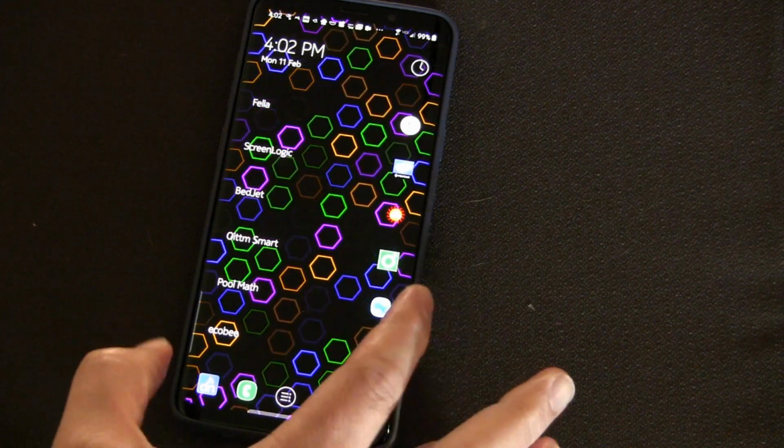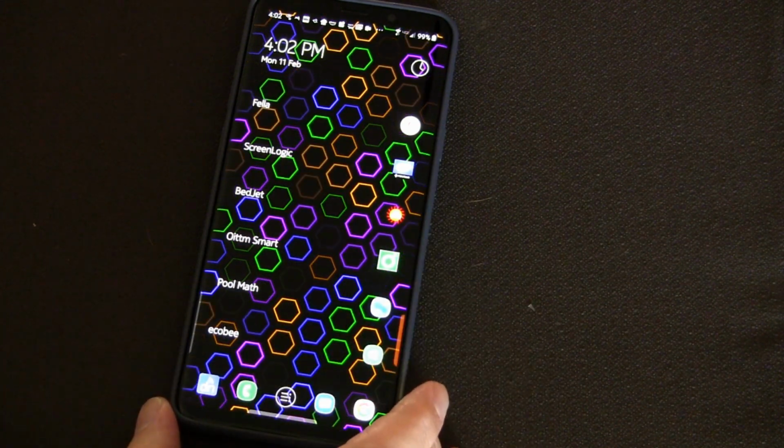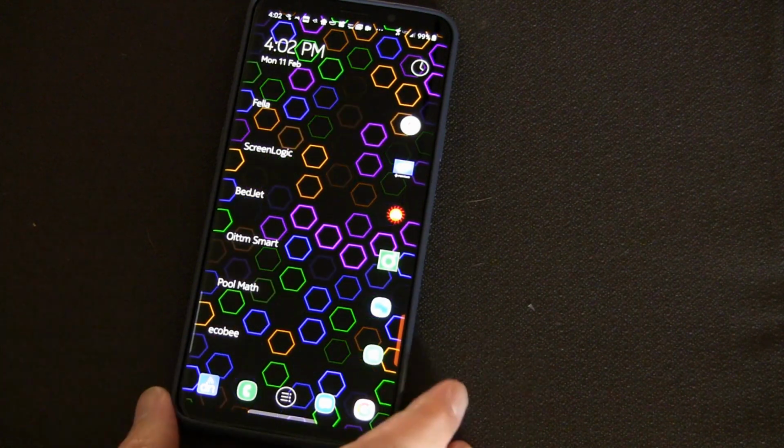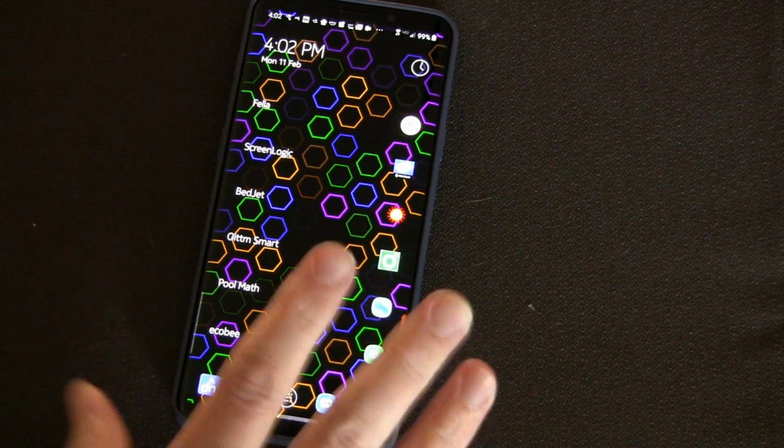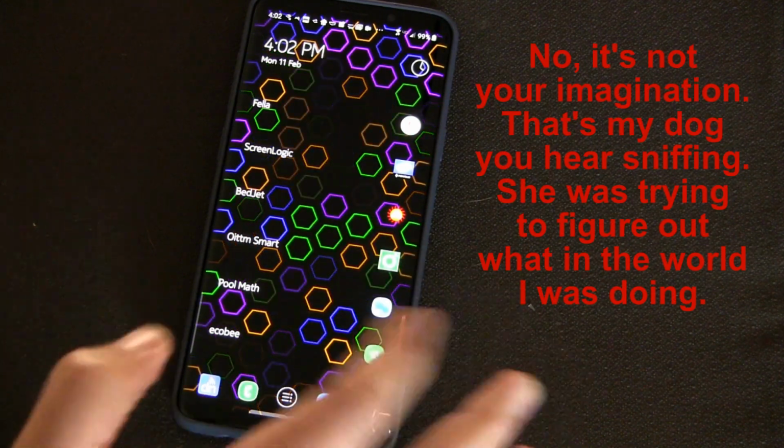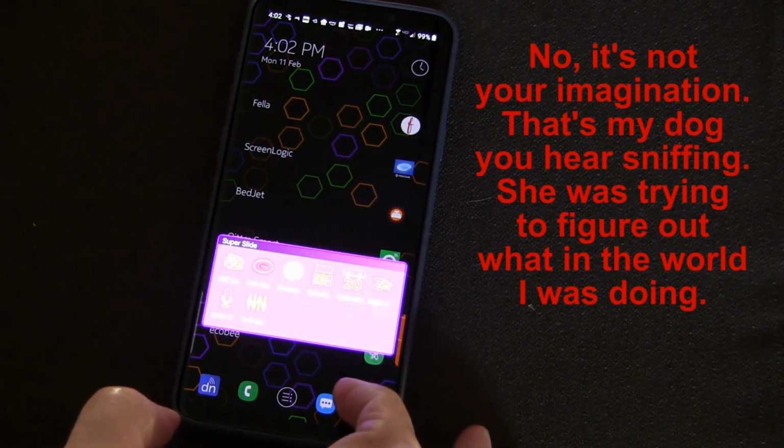So basically I had a side launcher called Wave Launcher, and the developer stopped doing anything with it several years ago, but it still worked until Android Pie, then it started having some issues. So I created my own side launcher using Tasker.